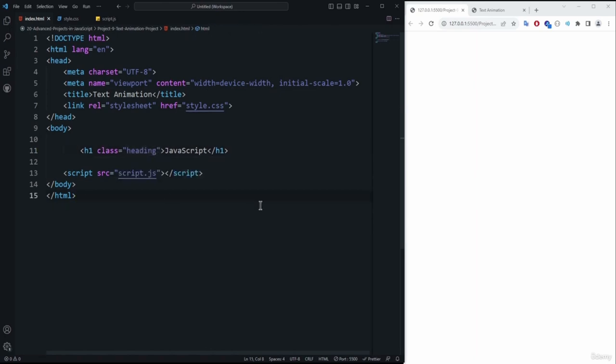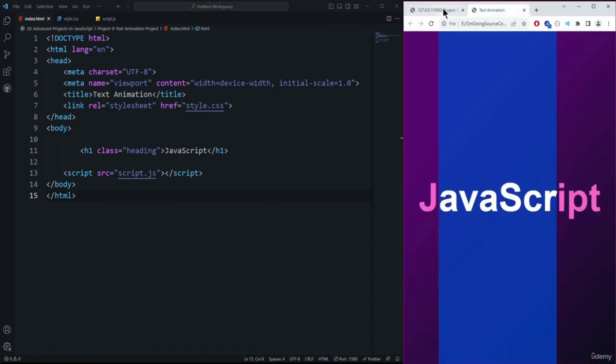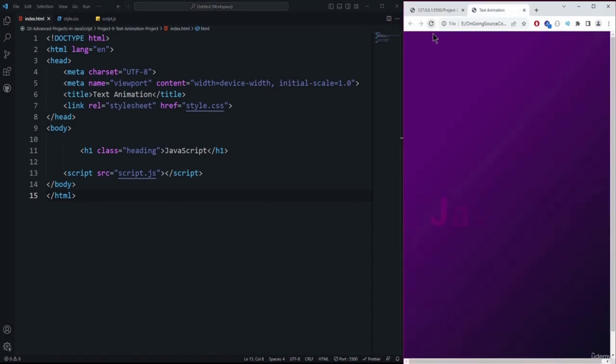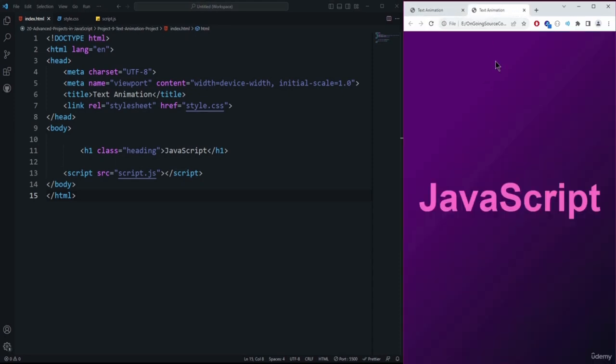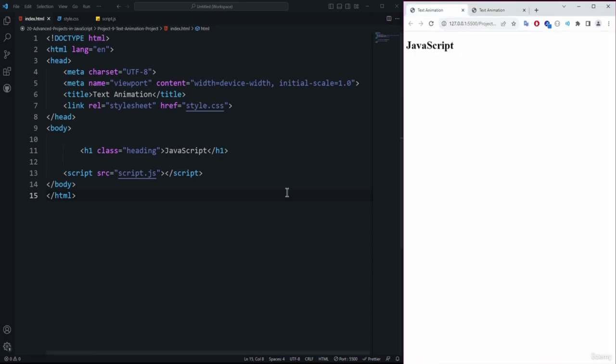If I save it, right now you can see it's actually displaying nothing. I don't know why it is not showing anything. If I dispose of it and run the project again, then you can see now it's showing JavaScript. So I'm going to close it, and this is the JavaScript version, and this will be the final version of the application that we want to build.